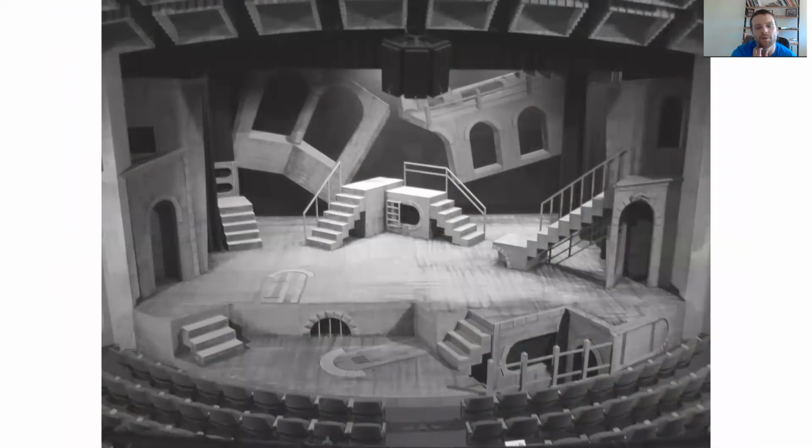Something I really enjoyed about this image, I have no idea what the production is, but it's clearly inspired by the work of one of my favorite visual artists, M.C. Escher.